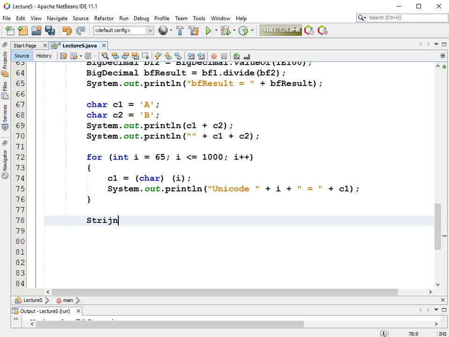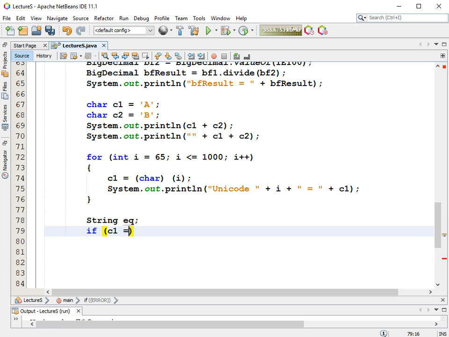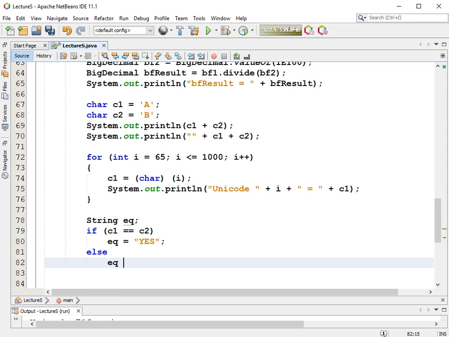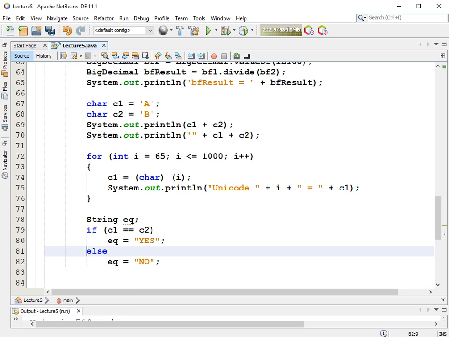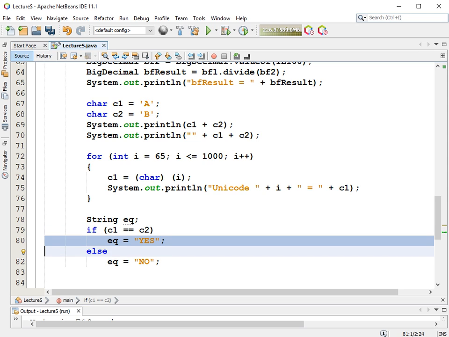So string EQ. If C1 equals C2, then EQ equals "yes"; else EQ equals "no". And then we could print that out or whatever we needed to do based on that. So if those two values are equal, which they're not, then this string would get set to yes, else it would get set to no.